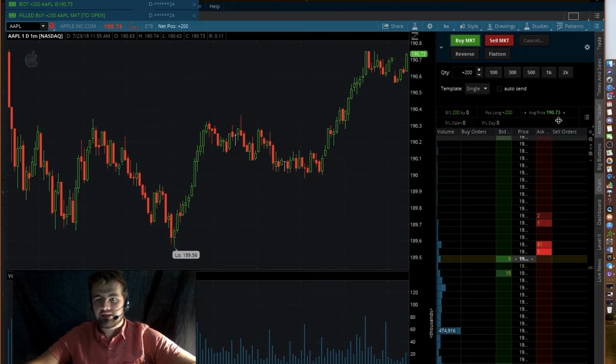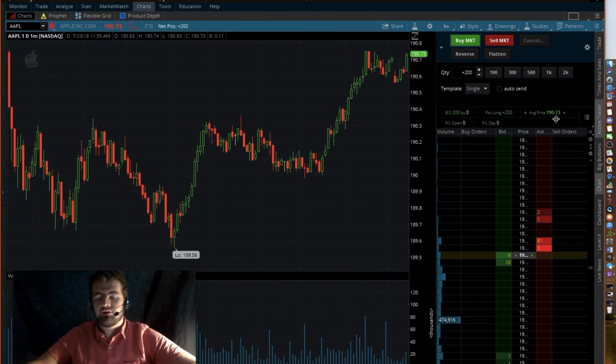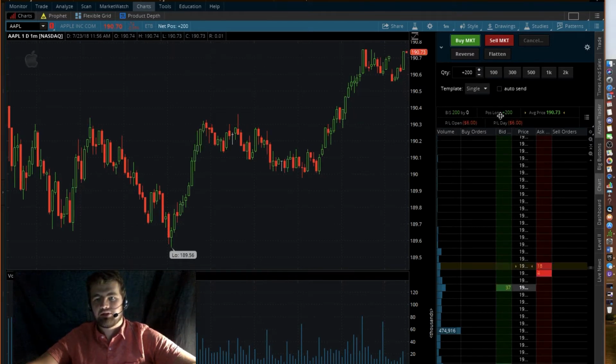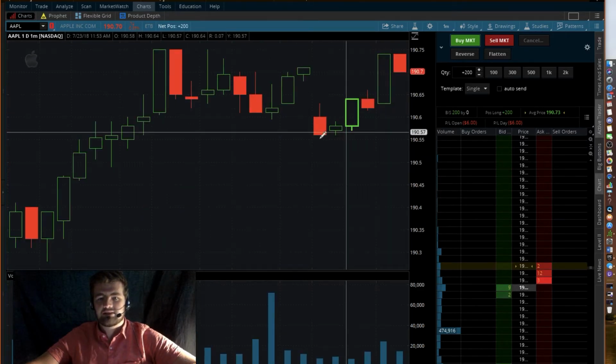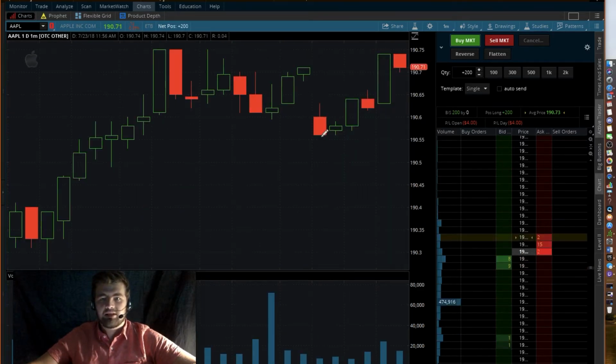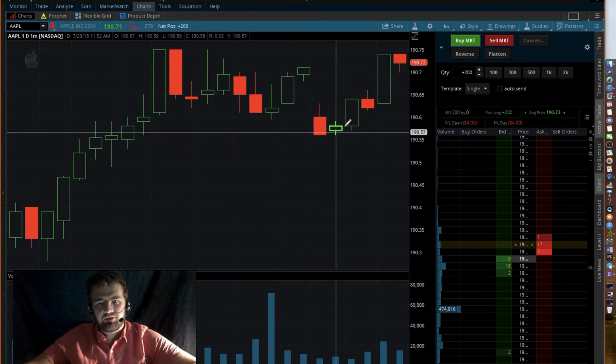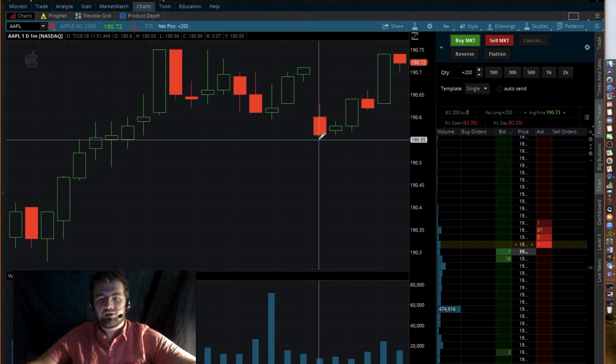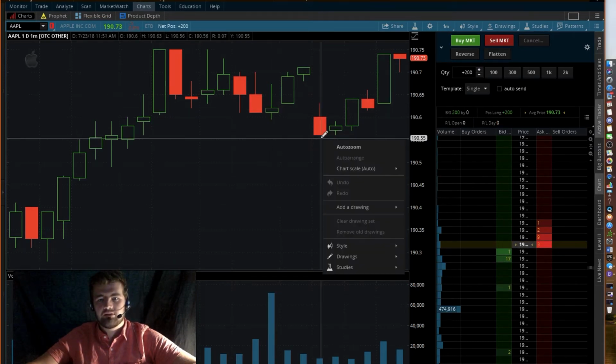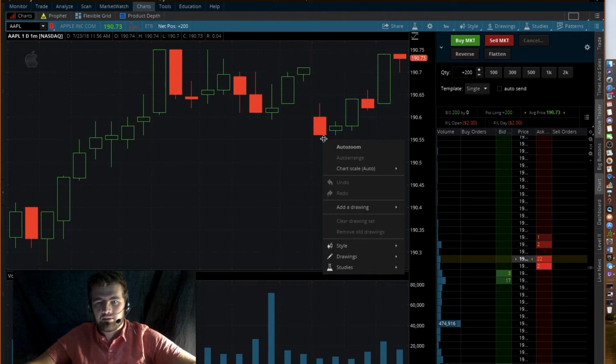And right here, as you guys see, we have our average price. And average price is very important when you want to learn how to average down and stuff along those lines. I don't do it, but many traders do. So let's say you say, okay, I want to set a stop loss here at 190.55.